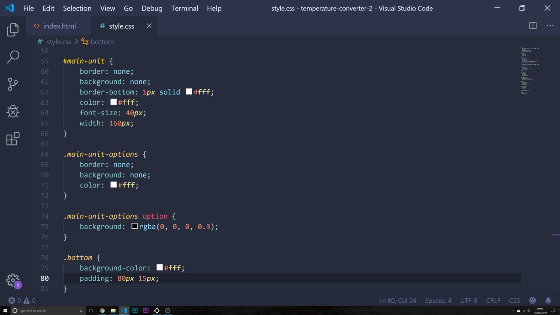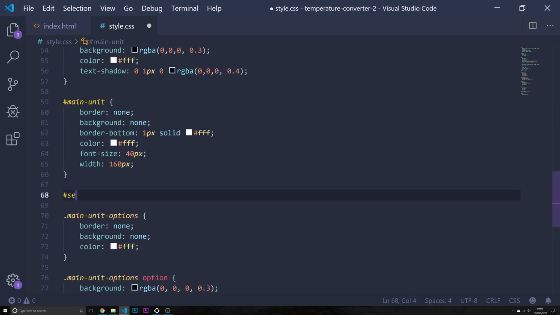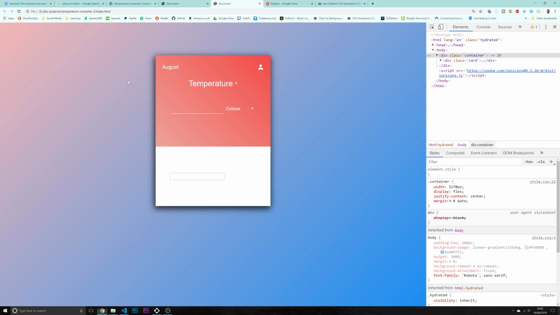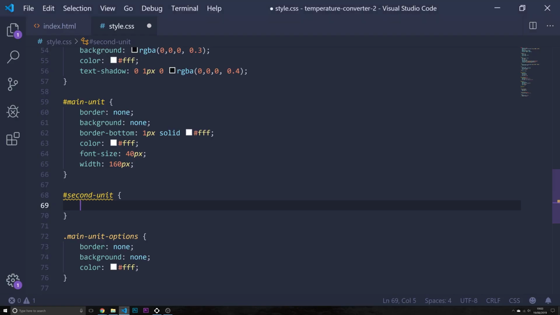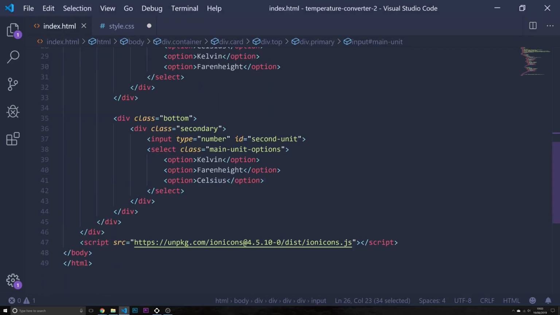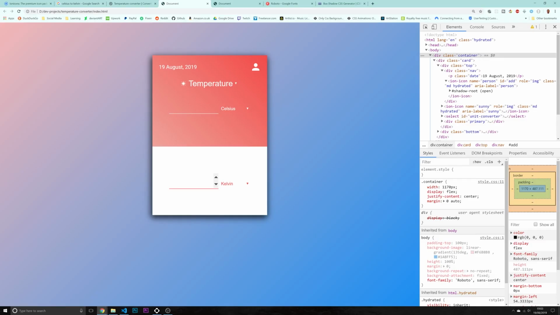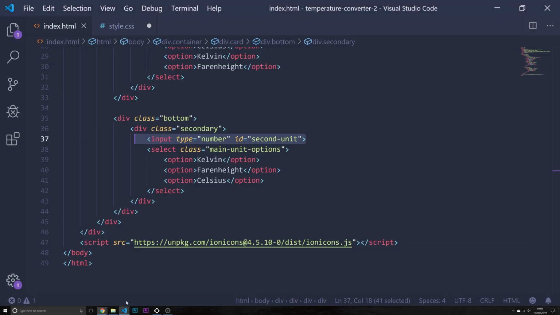Alright, so I think we're missing something now. We are missing the second unit. The second unit, if you remember, is this part, this one. Let me just show you. Primary, this is the bottom. Look, second unit. This is this input, this part, this one.